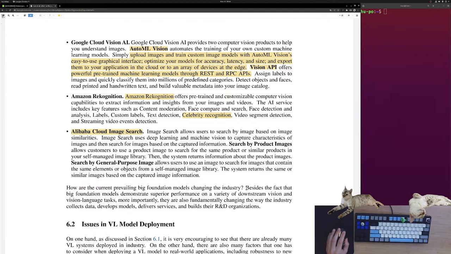Yeah, this is a good point here. So, how are big foundation models changing the industry? Besides the fact that big foundation models demonstrate superior performance on a variety of downstream vision and vision language tasks, more importantly, they are also fundamentally changing the way the industry collects data, develops models, delivers services, and builds their R&D organizations. Right? So, we are moving away from a world where we have a zoo of different small models that are all trained on task-specific data sets and only work within that one task, which is where we were in 2017, 2018, 2019.